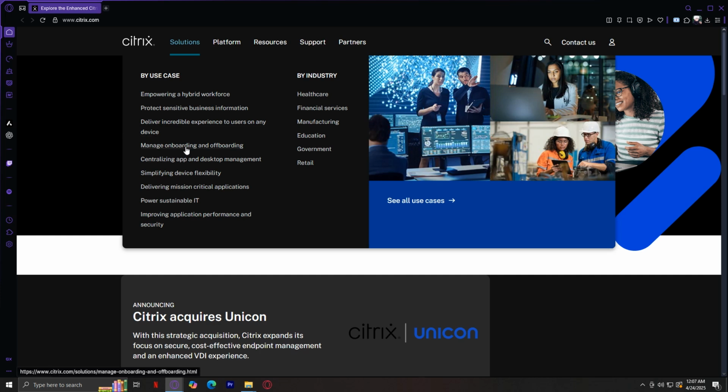Manage onboarding and offboarding. For IT teams, onboarding and offboarding employees, especially remotely, can be a nightmare. Citrix streamlines this by automating access provisioning, revoking credentials instantly, and giving teams the power to isolate or wipe virtual environments as needed. It keeps the process efficient and secure.